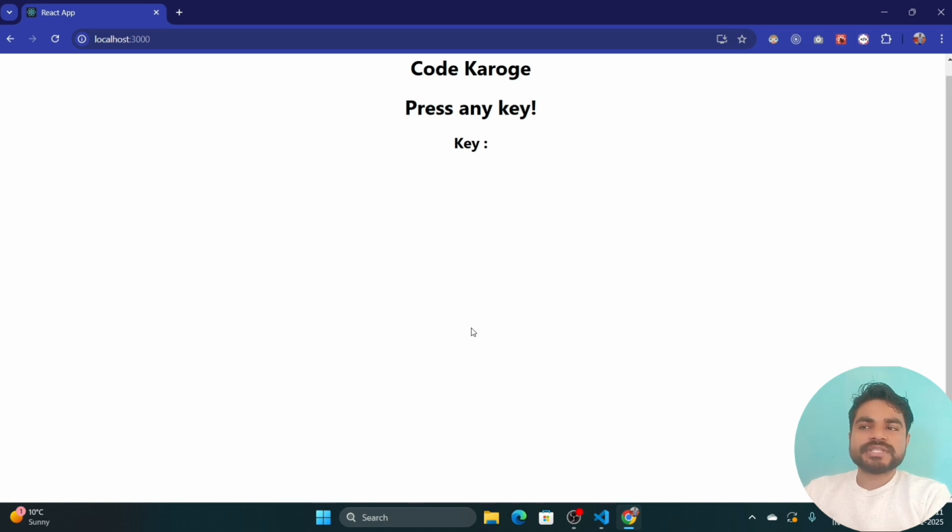For that we would need to write custom logic like event dot get element by id and something like that. So we can avoid writing the same code multiple times by creating a custom hook, and the response of that custom hook will give us the exact key pressed on the keyboard.